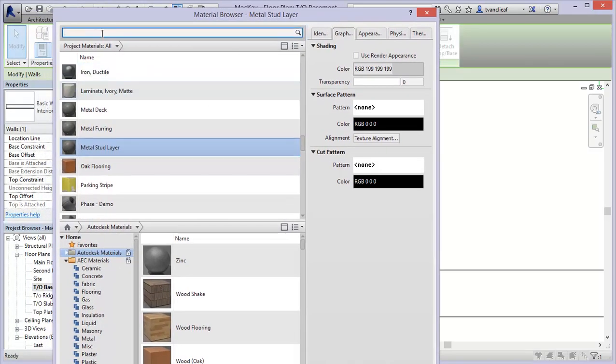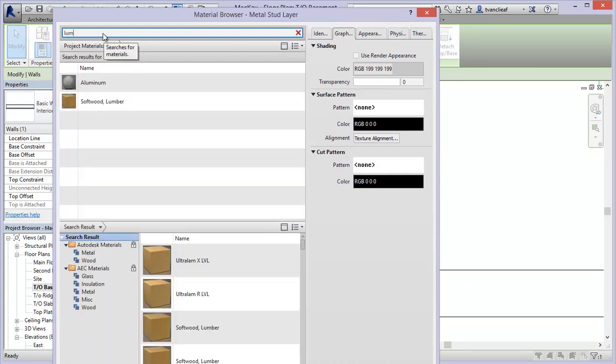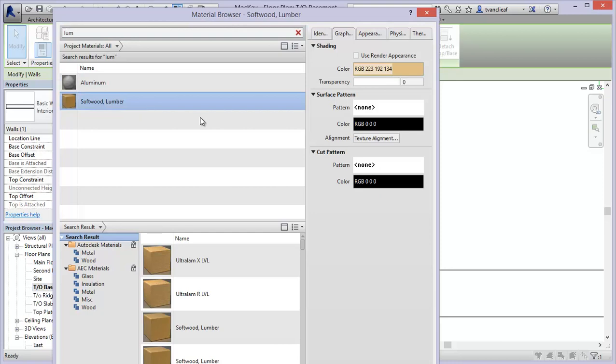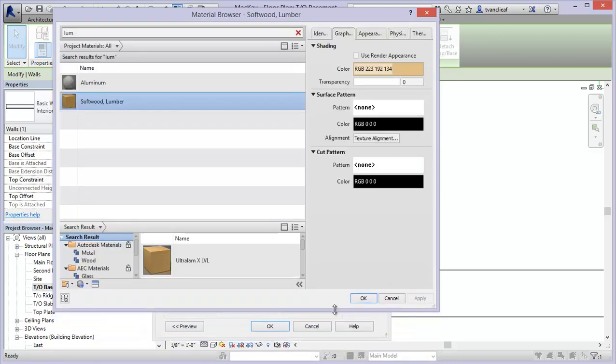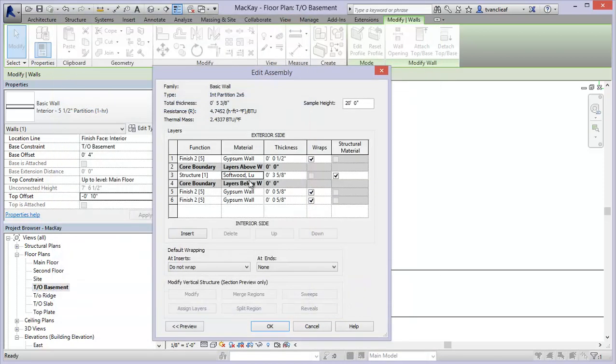What I'm going to do is type in lumber, softwood lumber, and you can't see it here. Let me resize that. I'm just choosing softwood lumber, and I'm going to go to OK, and now that's going to give me the material that I need. I'm going to specify this as 5 1/2 for my stud thickness.